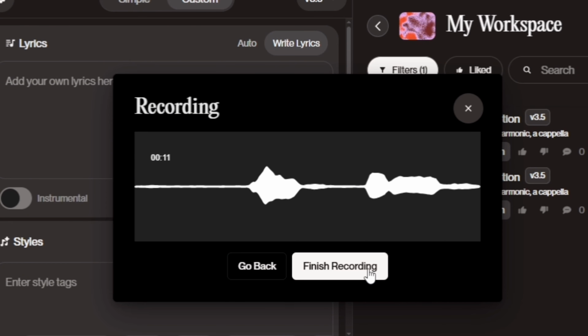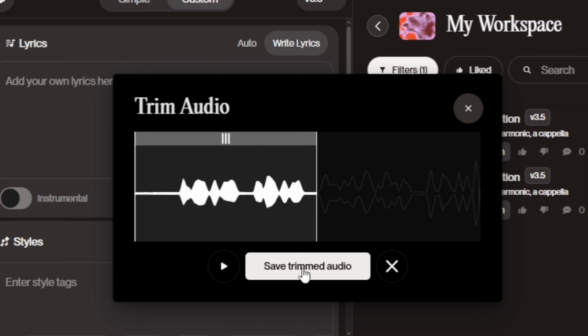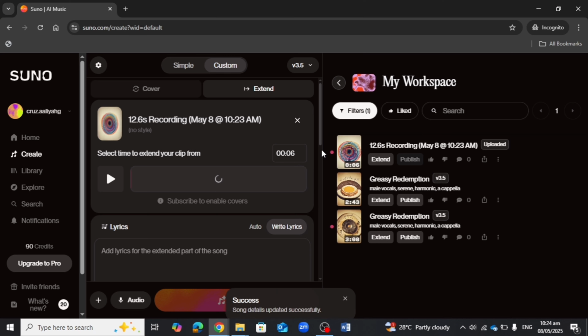And once done, just click on finish recording. Here you can either save it without trimming or you can trim your voice. Now I will just trim my audio, then save it. After that, just click on confirm and save. Now as you can see, your audio is now recorded.